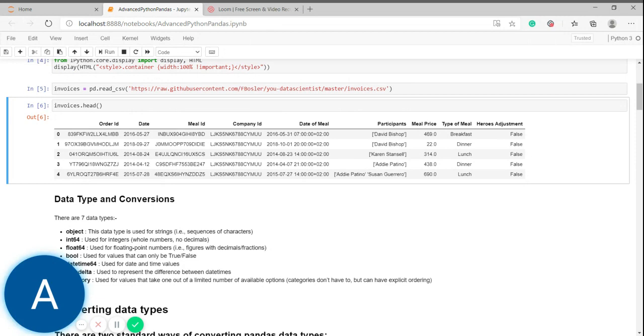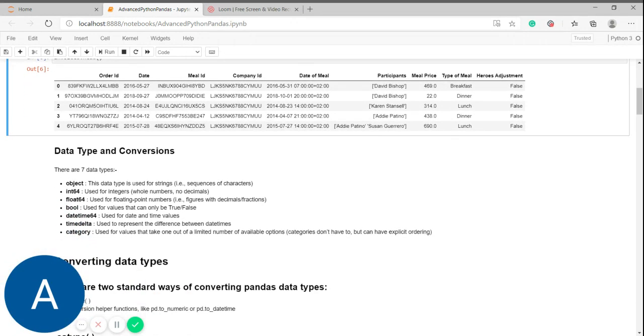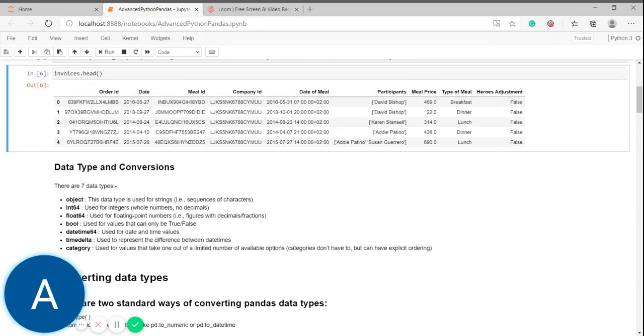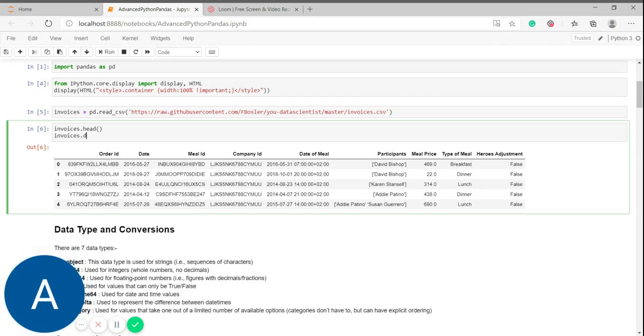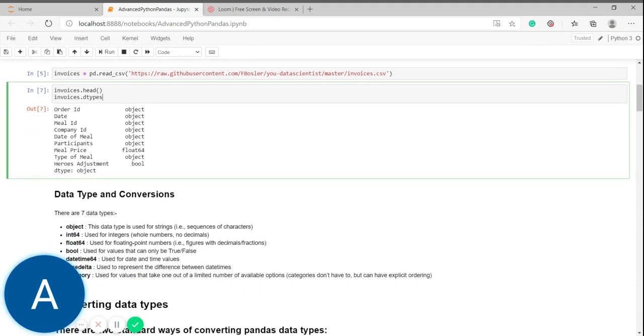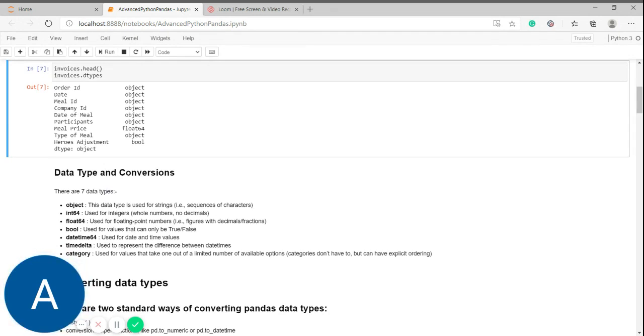So what I'm going to discuss with you is data types and conversions. There are 7 data types in pandas. The first one is object, and then integer, float, boolean, datetime, timedelta, and category. The initial step while we do analysis is that pandas by default sets the data type automatically based on the file. So once my file is imported, I can check my data type. Order ID is object, and the date field is also object, and we know that object is a data type specified by string. So we need to convert my date value to date format, meal ID to ID, and date of meal also needs to be converted into date format.